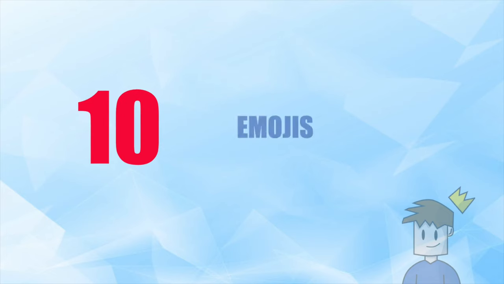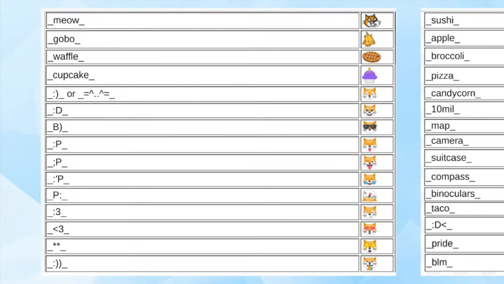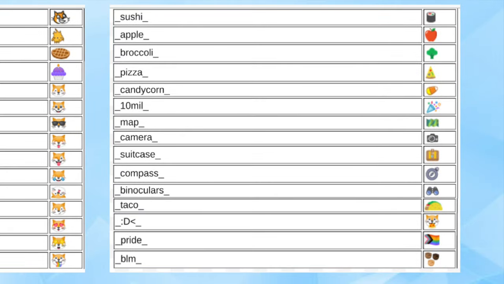Last but not least, number 10 is how to get emojis on Scratch. Just type any of the things on screen and you will get the emoji beside it.